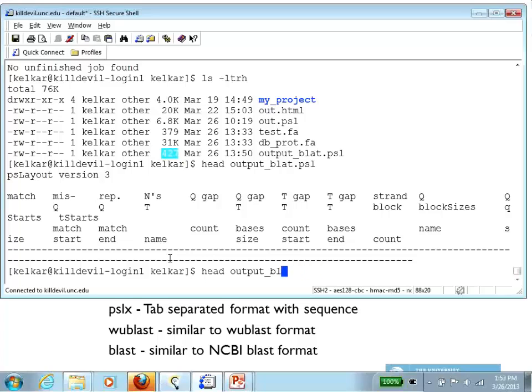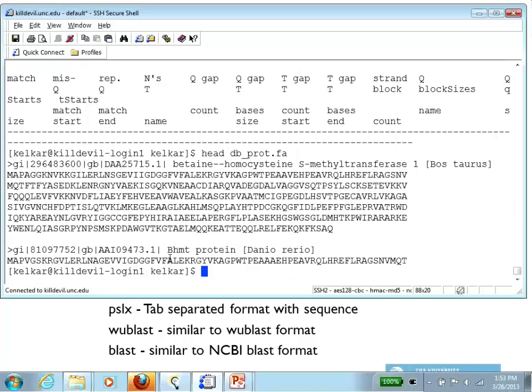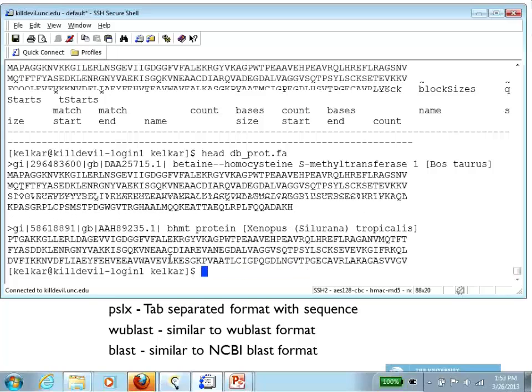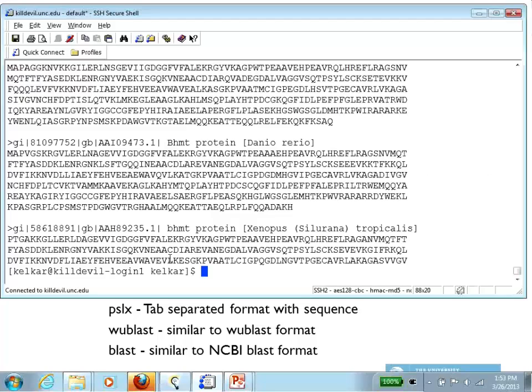So if I had done head db_prod, you can see that it shows me the first 10 lines of a file. You can always specify a different number. You can say head -20, and then it will show you 20 lines.